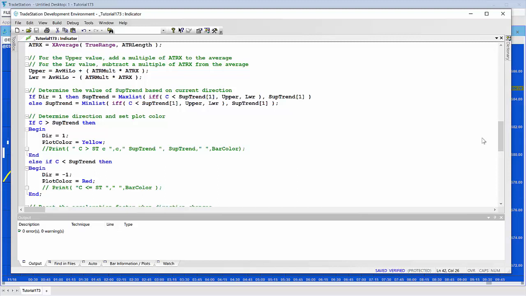But what we do is we have something called direction, and let's see if direction is equal to 1, then the SupTrend value is equal to, and let's look at this in part. So first of all, we say is C less than the SupTrend value 1 bar ago. So remember, direction one means we're in an upward direction.